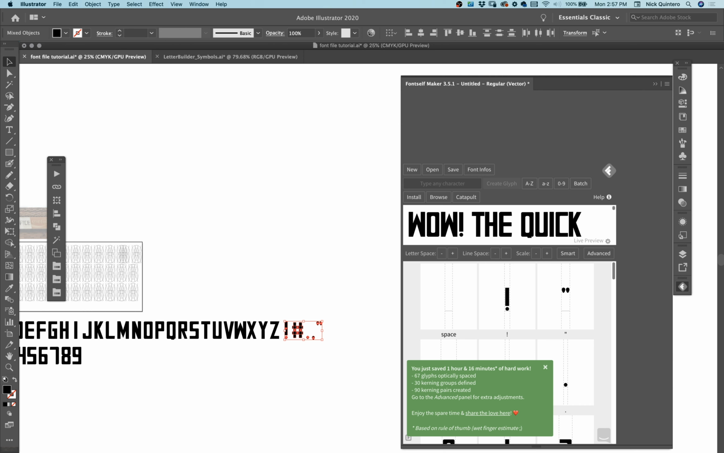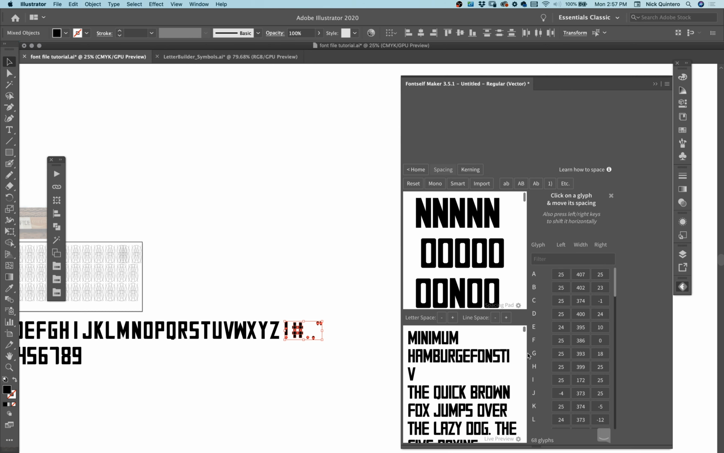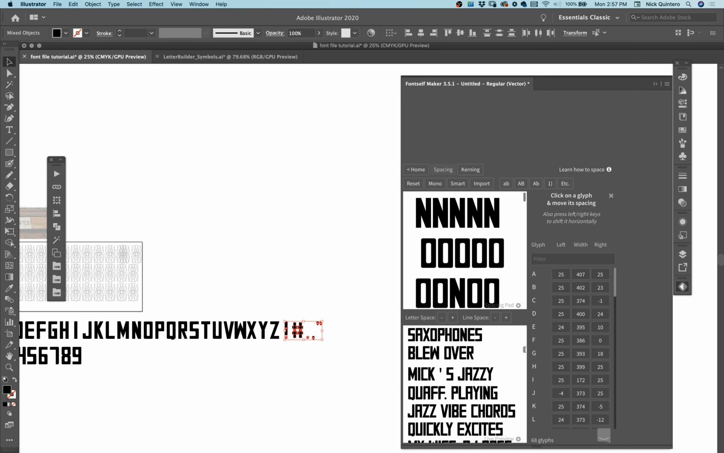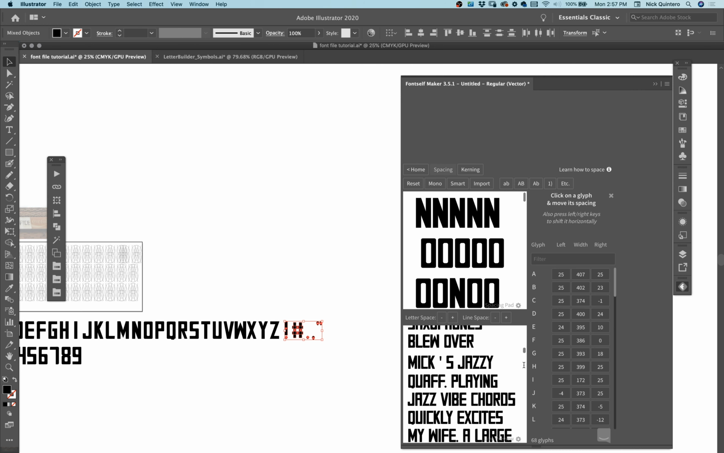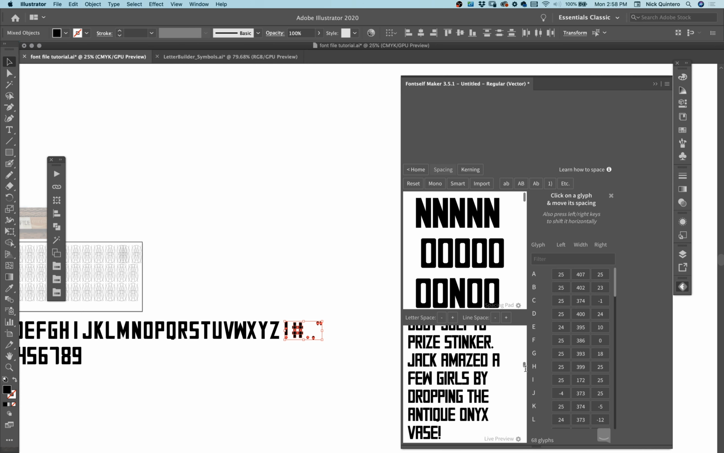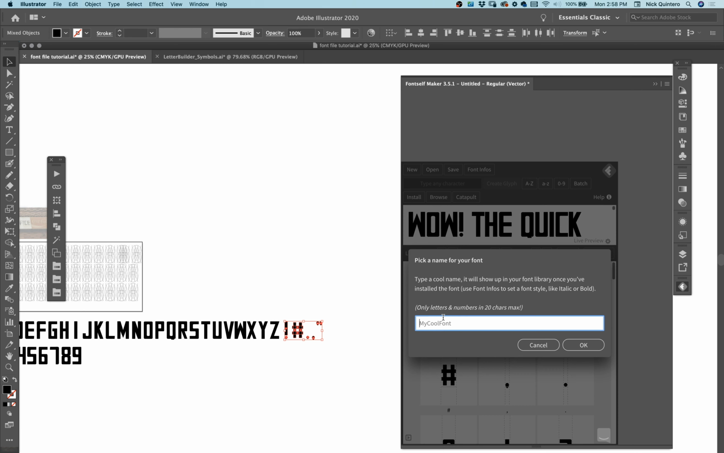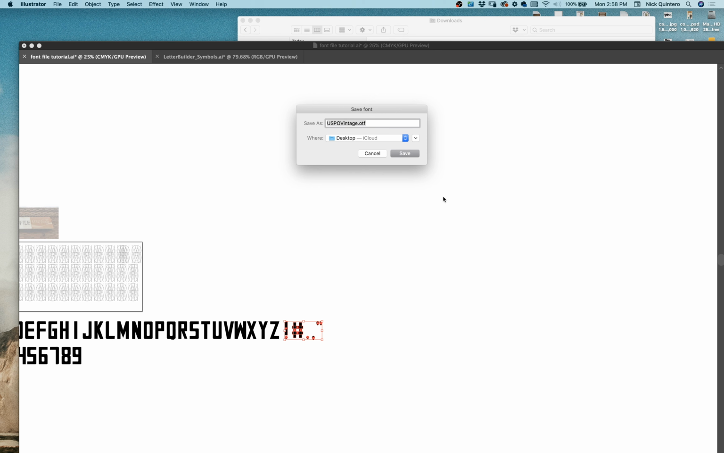That's incredible because now everything here just lines up perfectly. If we go back to advanced and see this preview, we can see that it lined up all of these letters and everything spaced in a way that just absolutely makes perfect sense. That's pretty much all you have to do. Once that's done, you can click the install button and it'll allow you to name your font. So let's go ahead and call this USPO Vintage. And now click save and save that font file wherever you want.